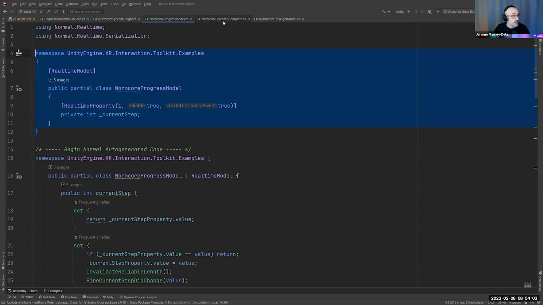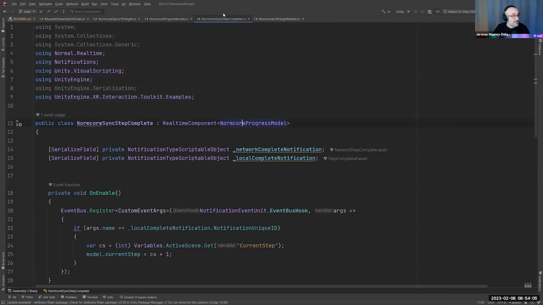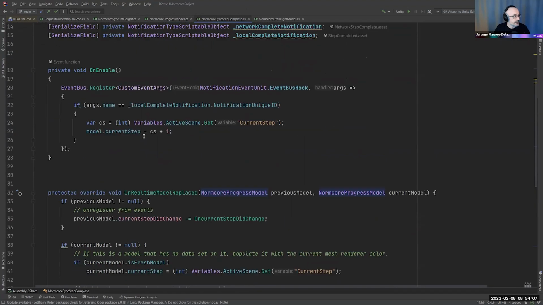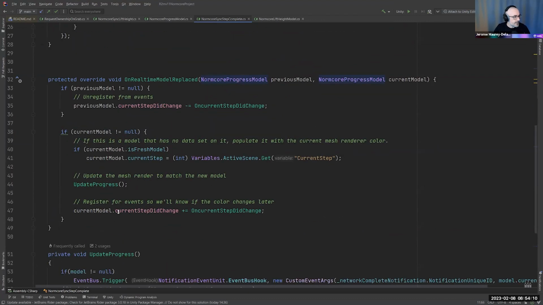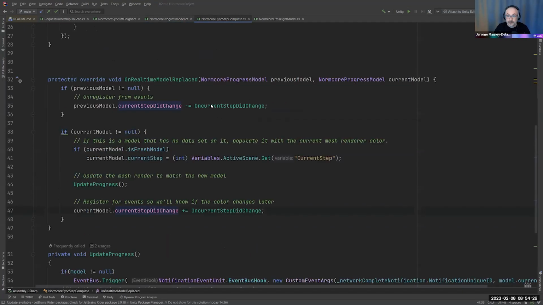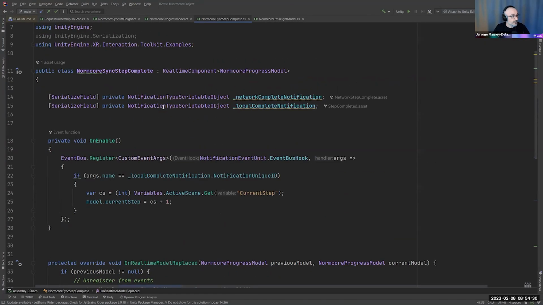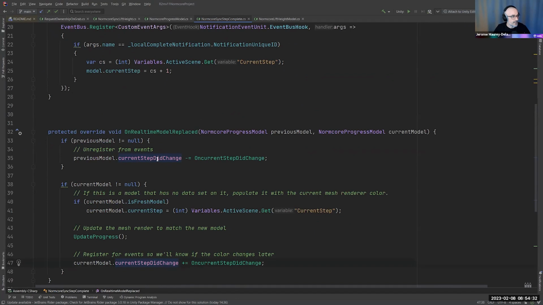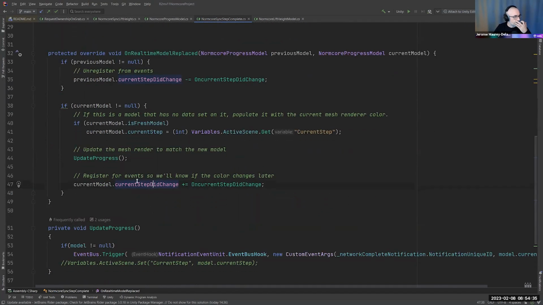And if I go back to our Normcore sync step progress, you can see here that I am listening to current step did change, right? And this is, again, a function or an event that was created for me by the Normcore package. I did not have to write this. They auto-generated this for me just for convenience when I click create model. So that's super convenient. They also create the public variable. I created obviously a private variable, and they made it public for me so I can use it, right?